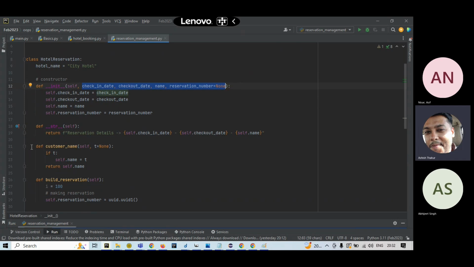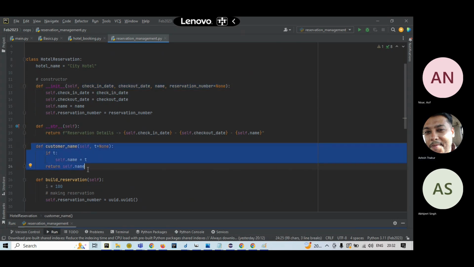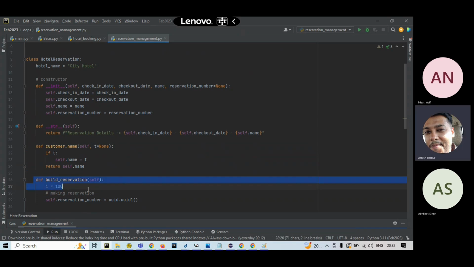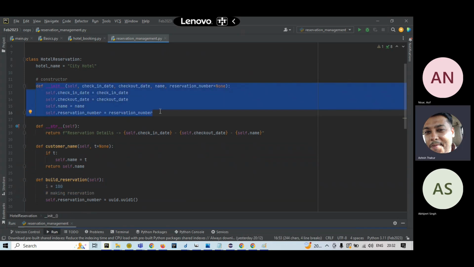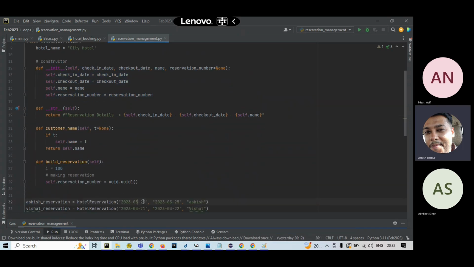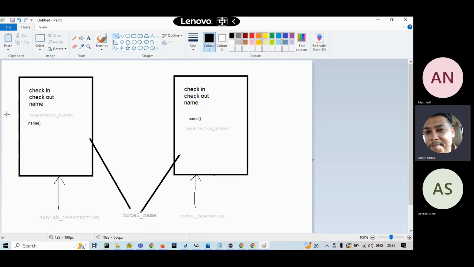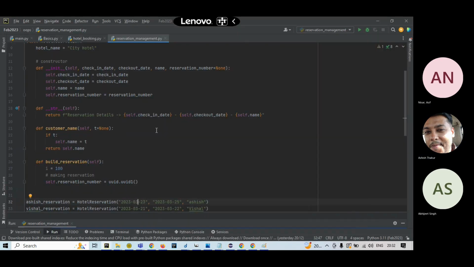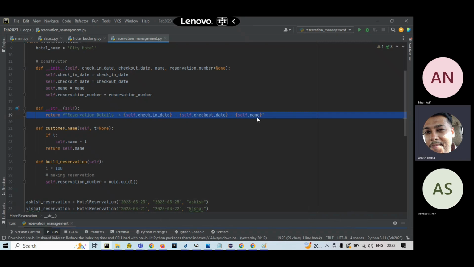The functions can update the variables. Like build reservation, and the constructor can initialize them to some value, and we call the functions to update the variables. But everything remains inside one object. And out here I'm printing the object details.